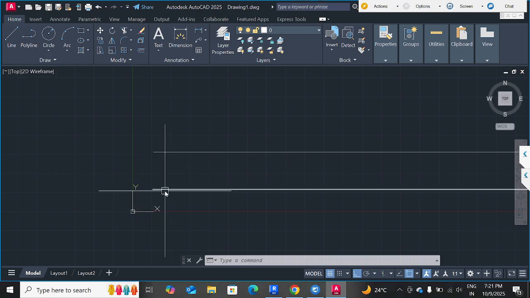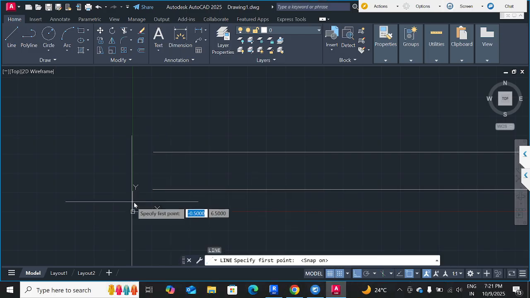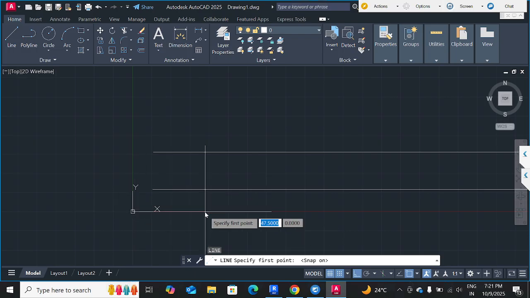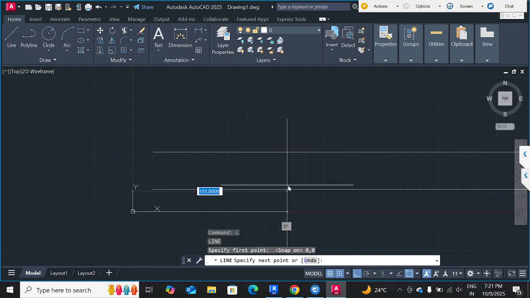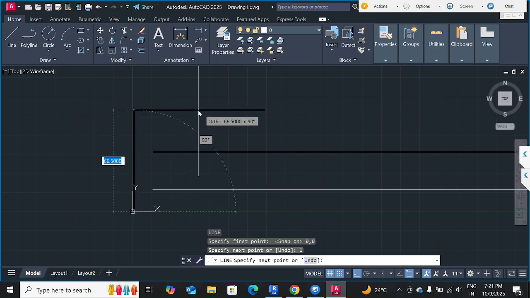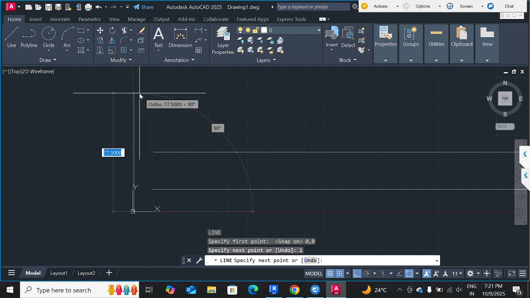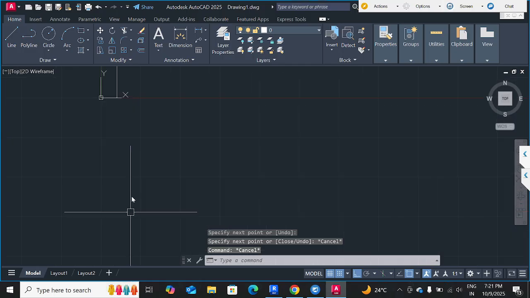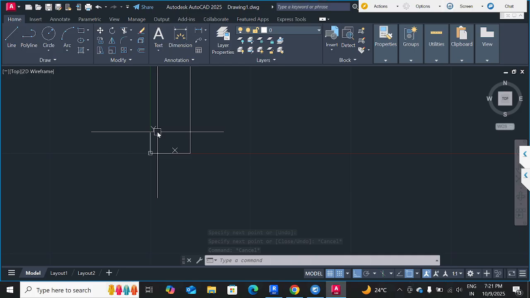If you draw a line according to this, you start from 0,0 and press enter. Yes, 0,0. And if you type 1, it will stop at 1 unit. See, this is the single unit for this one.